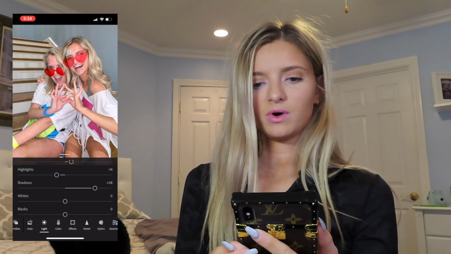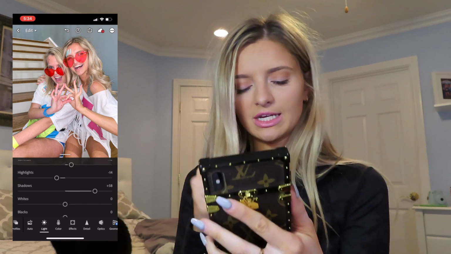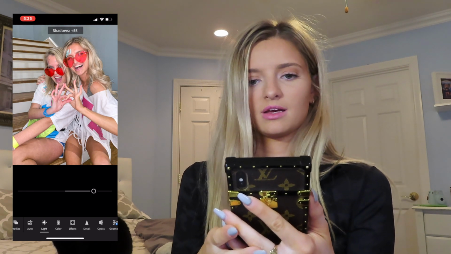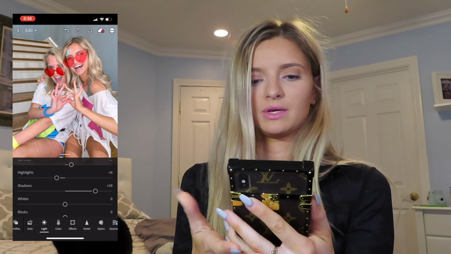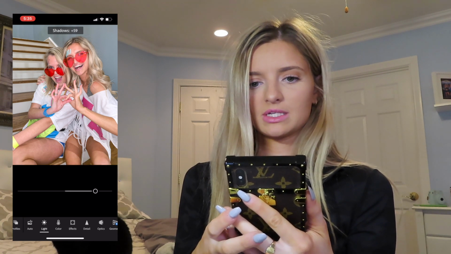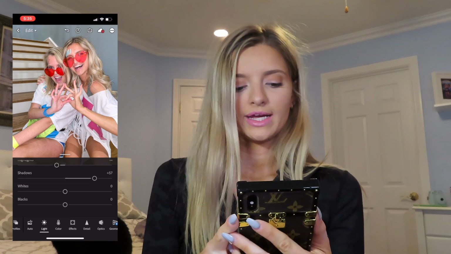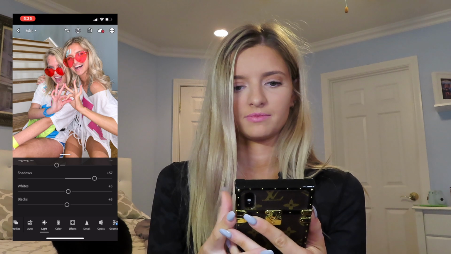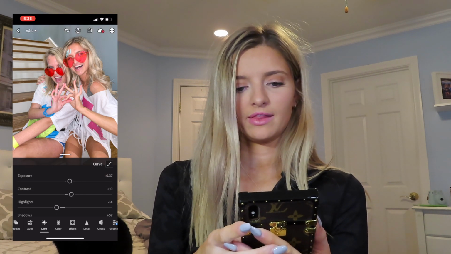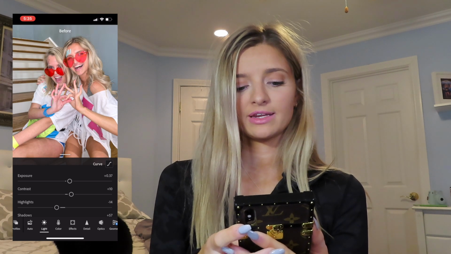And don't ask me what all these mean. I don't really know what it does to the picture. I can just see what it does when I edit it. So I just mess around with it until it's where I want it to be, and that's how I know what numbers I want, because I just mess around for a while. Whites is plus 5, blacks is plus 3, and that's all we're doing for the light category. You can tell that it's already a pretty big difference. It brightened up the picture a lot.